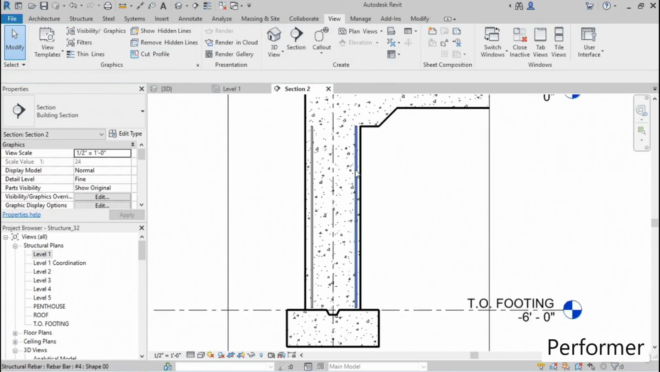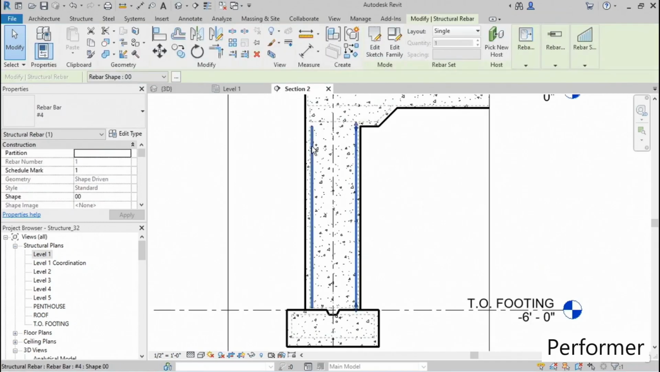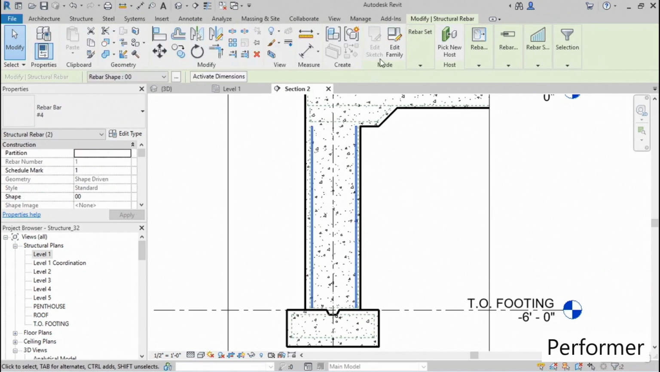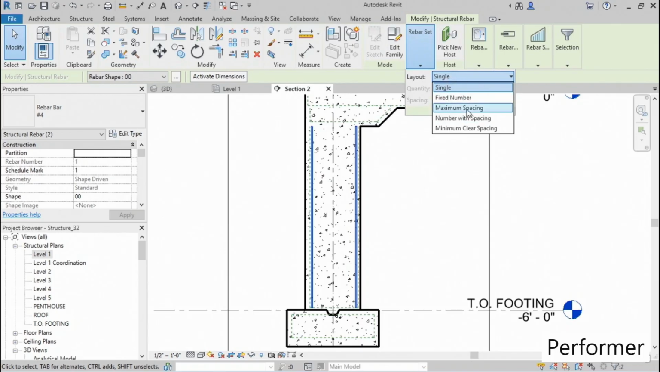One last thing. Select these 2 bars. And let's go to rebar set. The layout will be single or it will be maximum spacing. Let's select maximum spacing. For the spacing, let's type in a 1. So it's 12 inches on center.